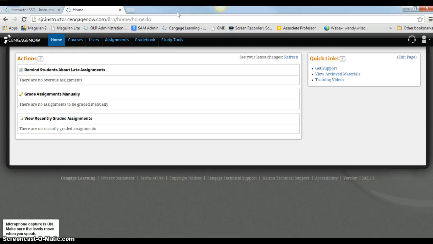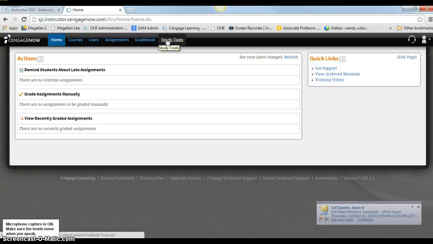All right, so this is our Cengage Now homepage. We've got the home screen right there, and then across the top we have a courses tab, which will list all of your live courses. Then we have a users tab, so you can see the students that are enrolled. An assignments tab, which is where we'll go in a moment to create an assignment. The gradebook tab, where we'll go to access our grades. And then the study tools are going to be the unassigned resources that students will have access to in addition to their assignments. So let's get started in courses.